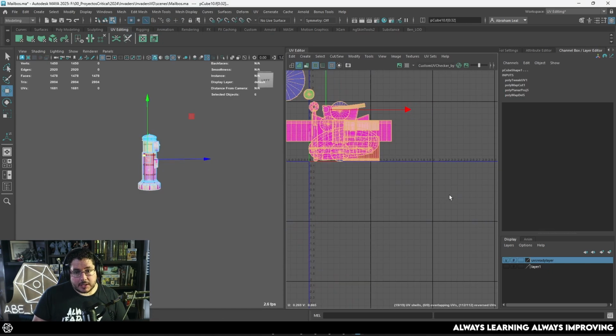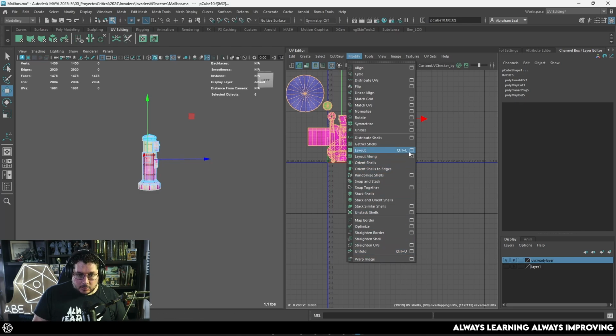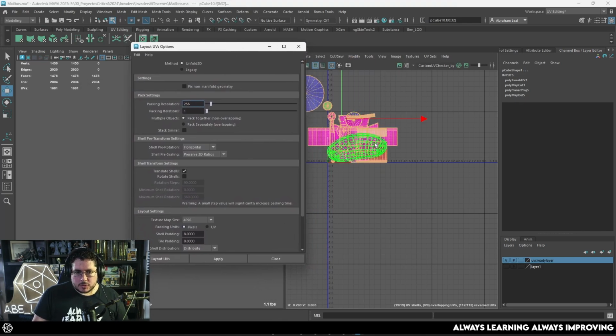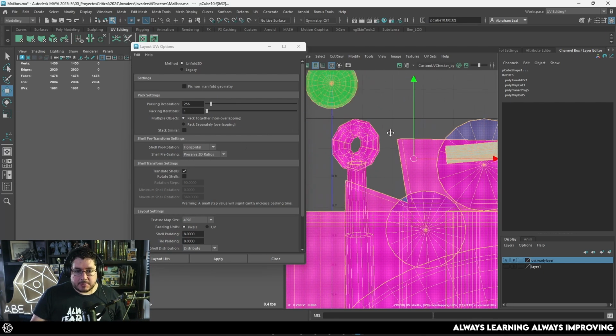The only thing that we're missing is that they're not properly laid out. So I'm going to use modify and then a layout option. And there's a couple of things that I like to do, especially with, again, mechanical stuff like this. I like to do a shell pre-rotation to horizontal, so they are all sort of straight, similar to the way that we did the UVs. And it's very important to do a shell pre-scaling to preserve the 3D ratios. So the size of each shell should be the exact same size as everything else.